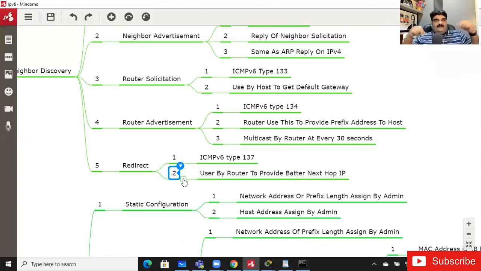So if there is a router, and you are requesting me, I will say, see, I'm not the better hop for this particular destination. Do one thing, go to the next router and you will get the better performance or the better bandwidth. So if you have two routers, you can use the redirect system.